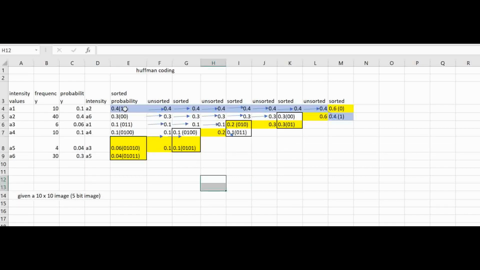Now you could see all the intensity or the pixels have a bit value associated with it. A1 has a bit value 0, 1, 1. A2 has a bit value 1. A3 has a bit value 0, 1, 0, 1, 0. A4 has a bit value 0, 1, 0, 0. A5 has a bit value 0, 1, 0, 1, 1, and A6 has a bit value 0, 0.